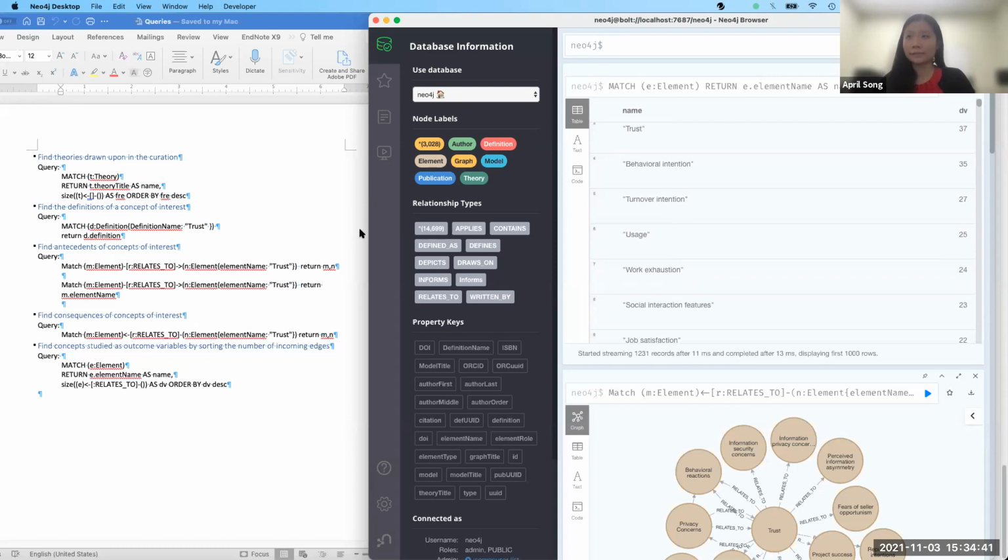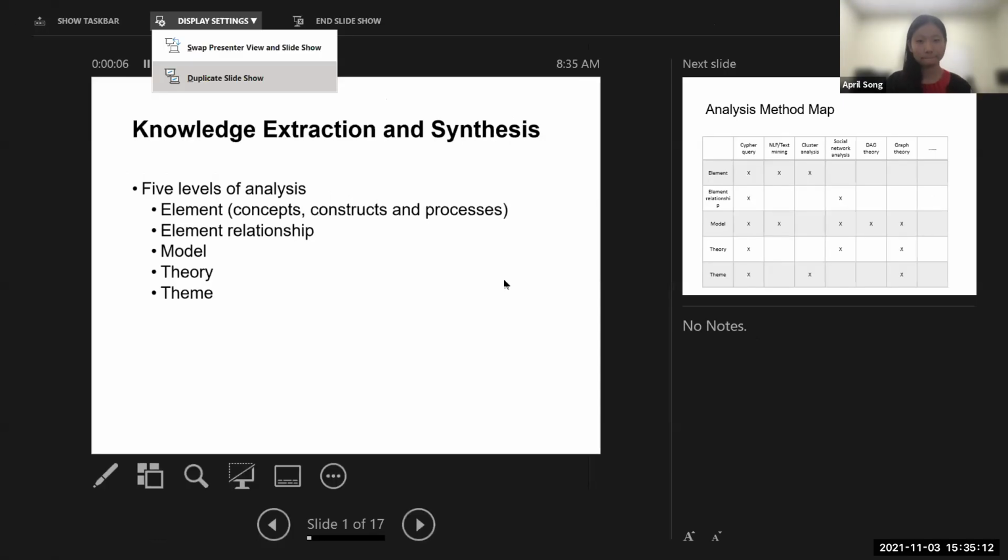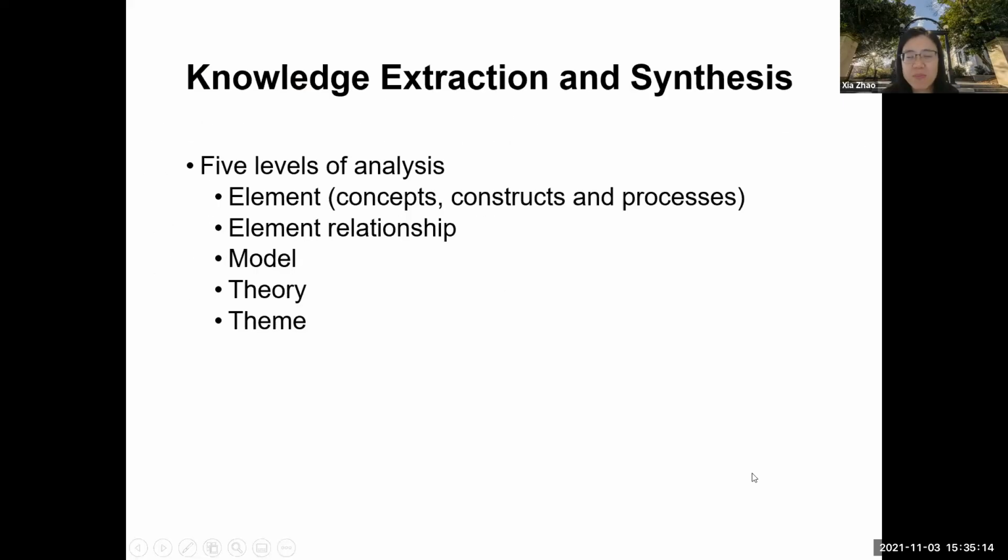So these are some simple queries we can do. And Xia will later talk about more potential research directions we have identified. If we don't have questions for me at this stage, I will hand it over to Xia. Okay, any questions for April?